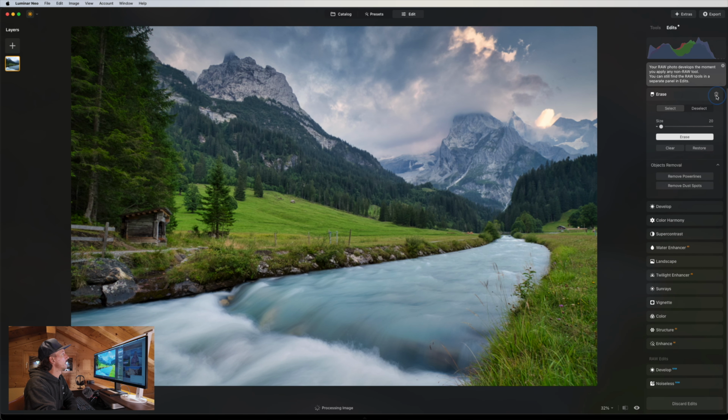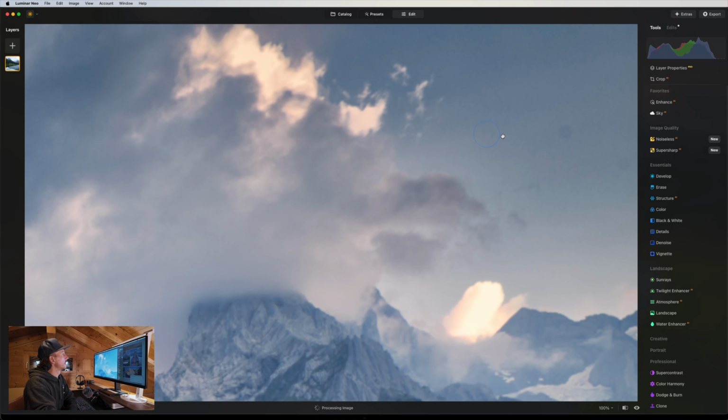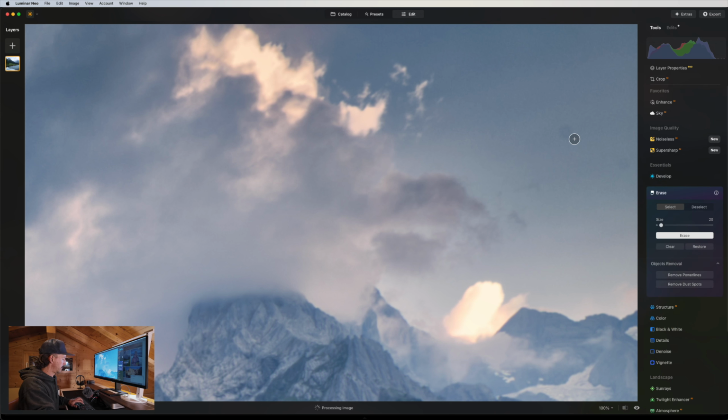Let's zero that out, delete. Tools, 100%. What did I say? Erase. So let's increase that quickly. Boom. Click on there. Did that do something? There we go. Okay, it just needed a moment to think.